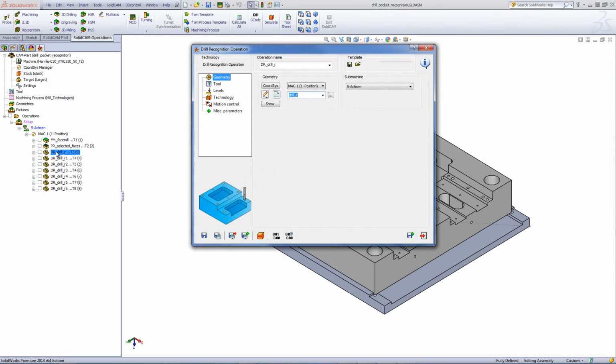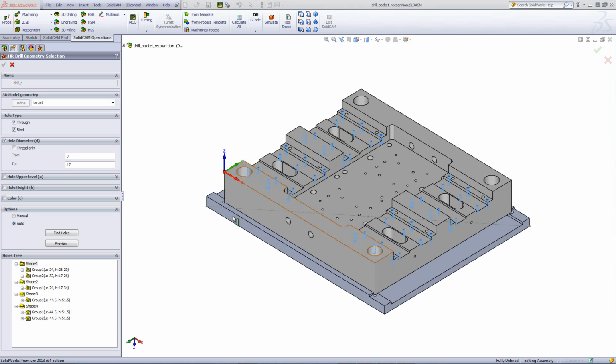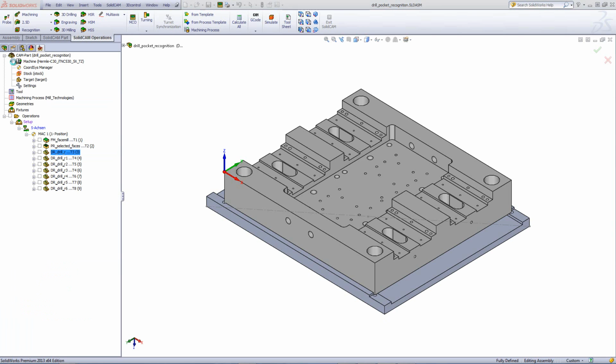If I were to open up the operation itself, you can see that in our geometry, all the holes were chosen by their different groups as shown over here and their shapes, and every hole that was between 0 and 17mm was chosen in those groups.